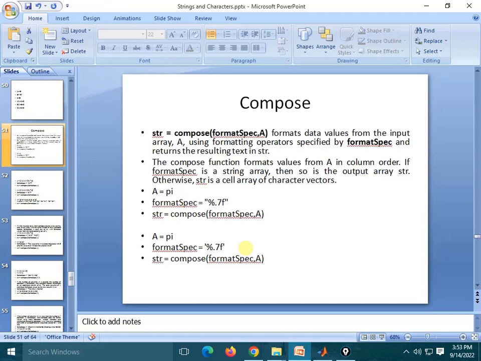Hello friends, in the current video tutorial I am going to talk about the compose function in the strings and characters toolbox in MATLAB. So let's start with it. So string is equal to compose format specification A is the syntax for this compose function.